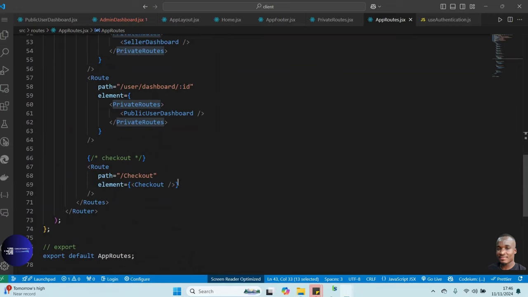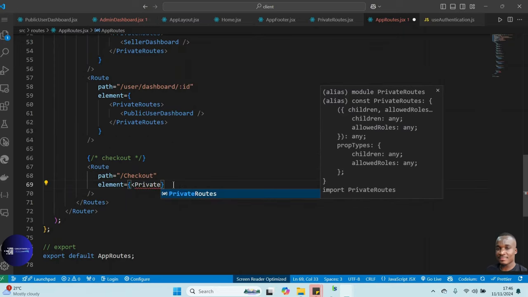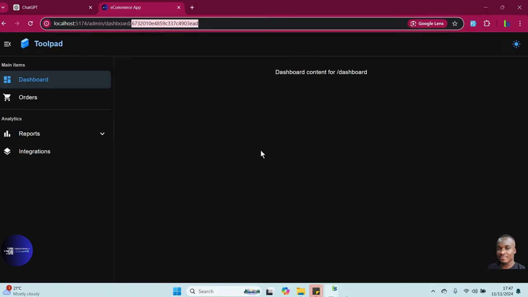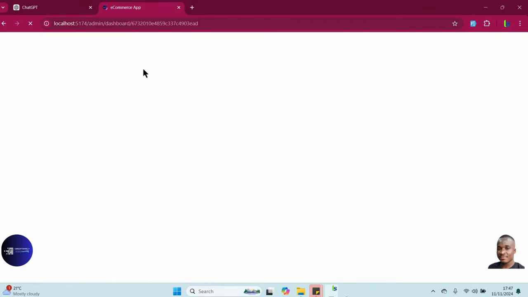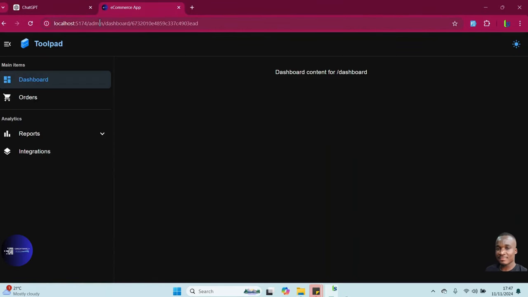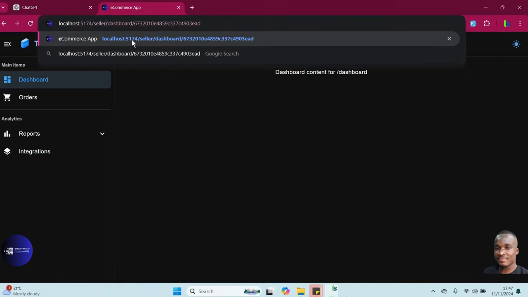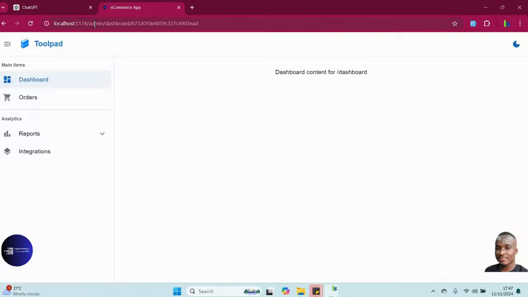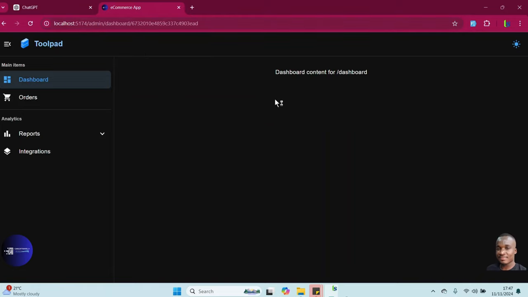But even this one, checkout, remember checkout is only for customers. So for checkout, you can also call a private route. If you save that, go back to the browser, and we reload. Now we see it here, but let's try to go to seller. It redirects us back to admin. If you try to go to user, it's still redirecting us back to admin.